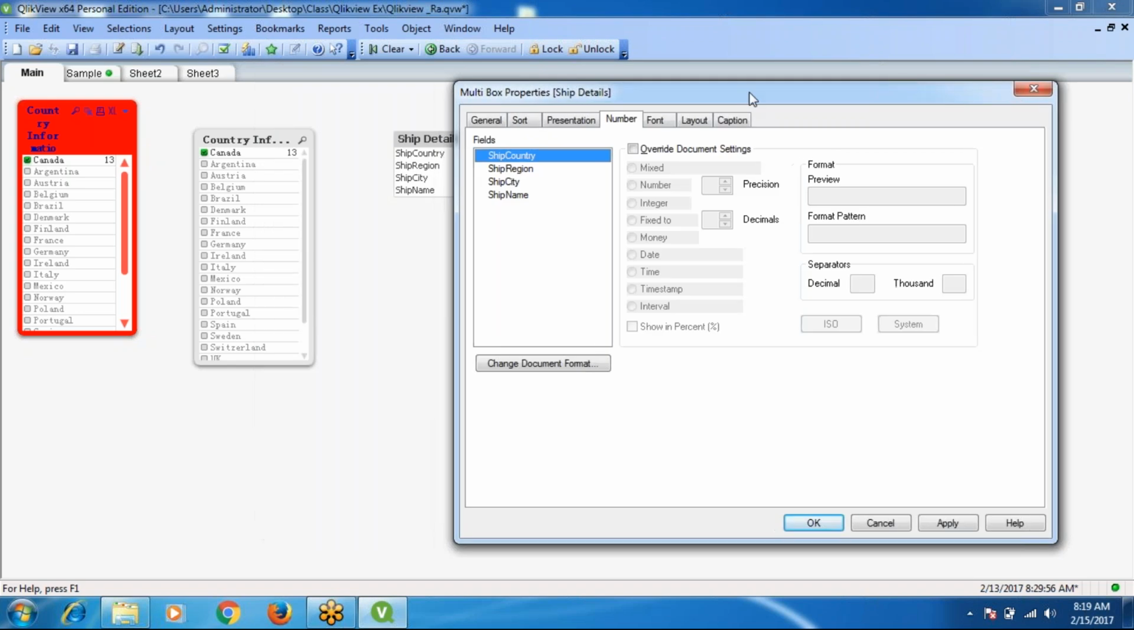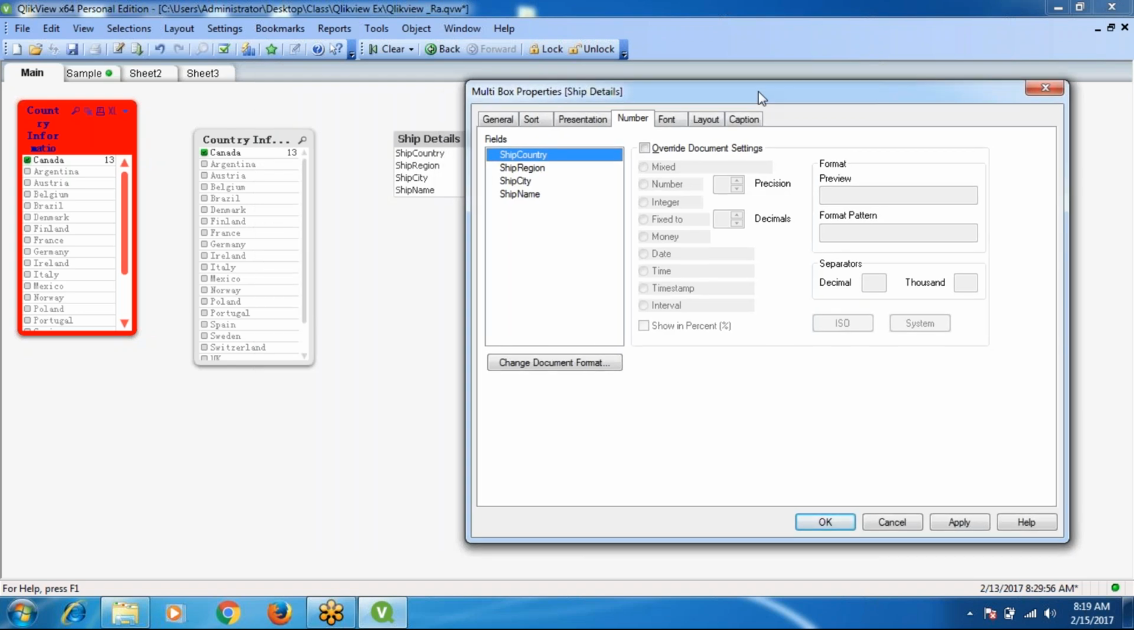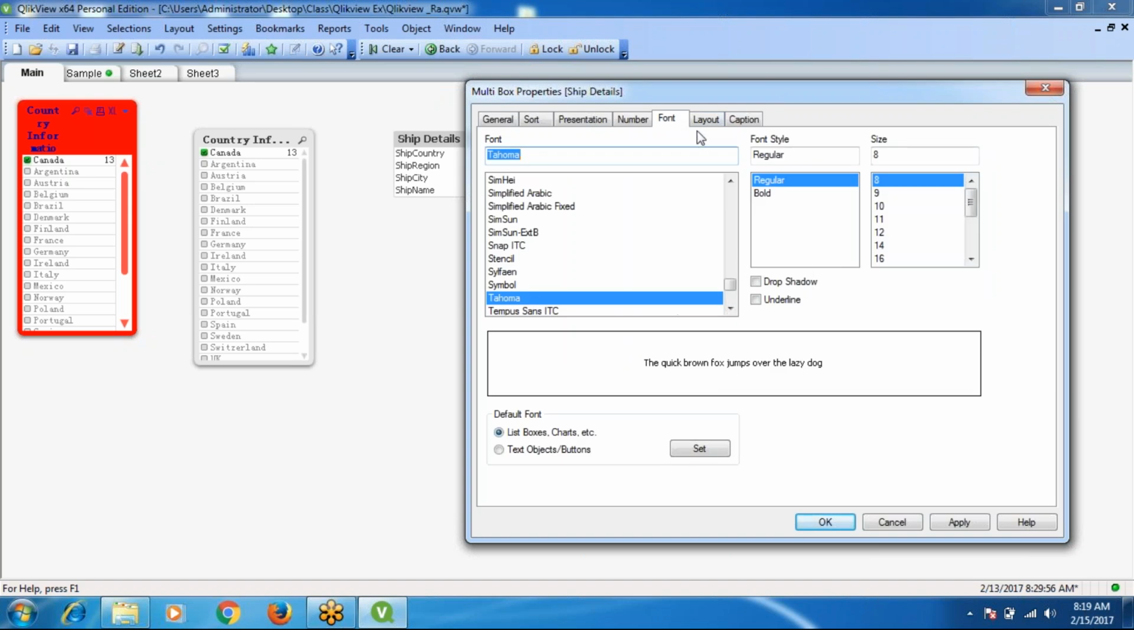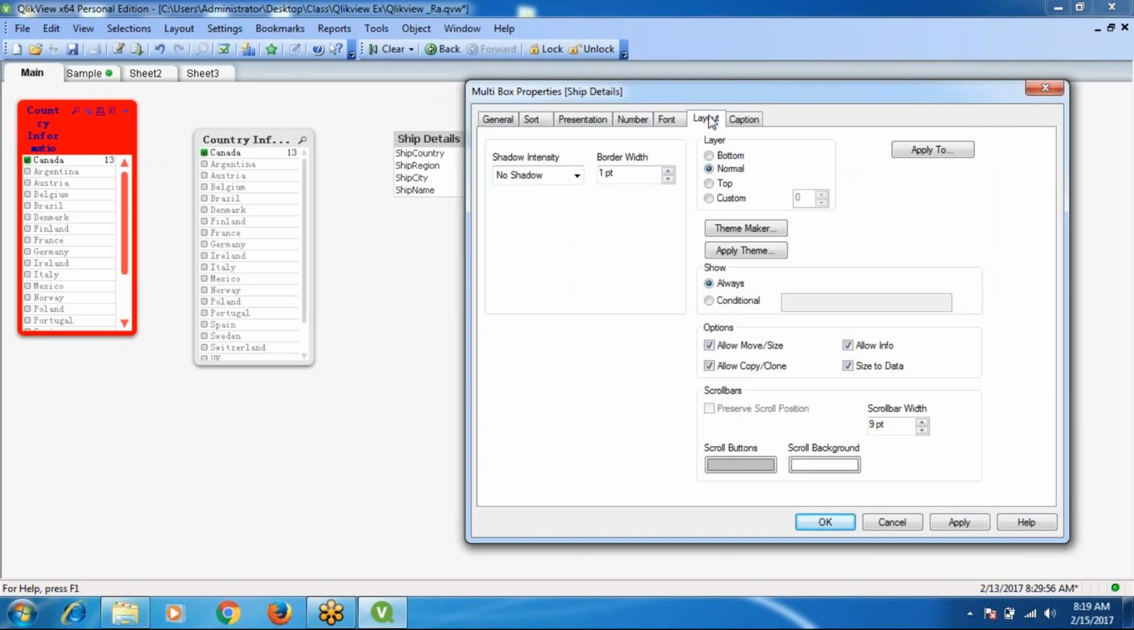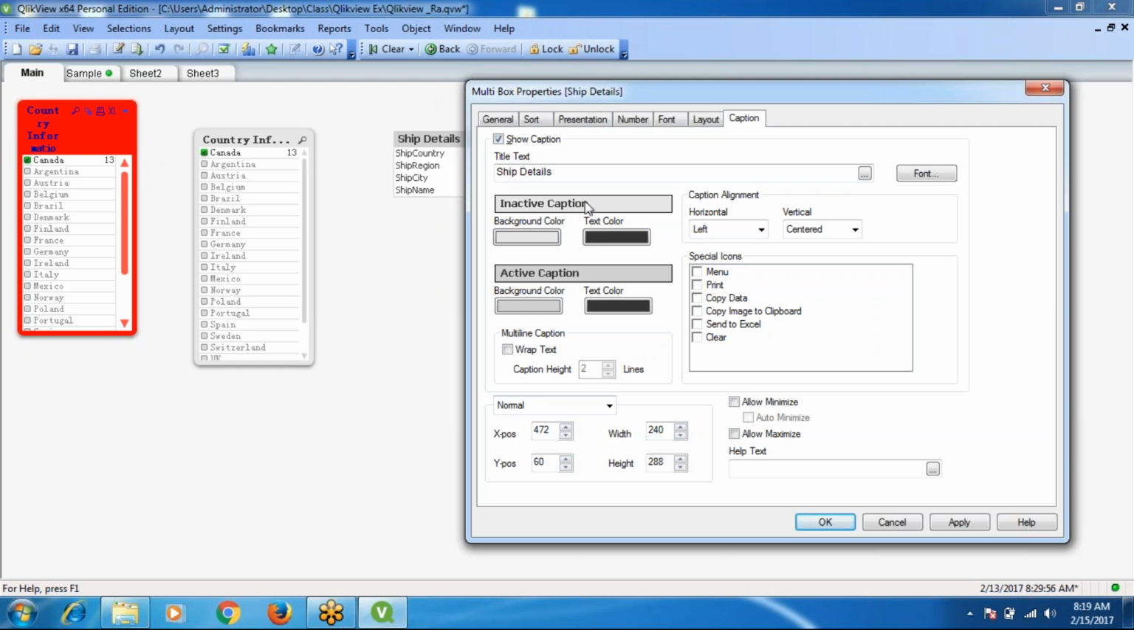Here, if you need to, you can change the data type. For a region or city field, or any date or numeric field, you can change it. So far we don't have a date field, we'll see it later. Next, font. These are common things. Layout is common: copy, move, size. These are all common. Caption and active mode, the last four tabs are common, nothing is changed. Okay, that is the multi-box.